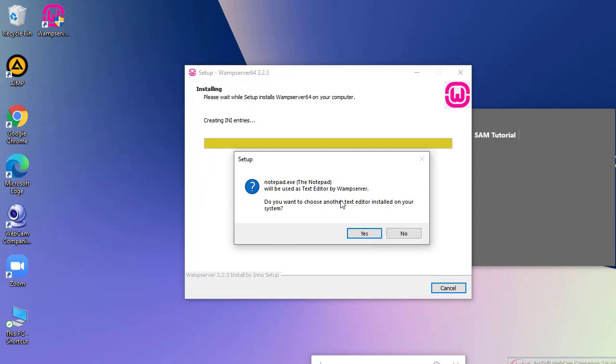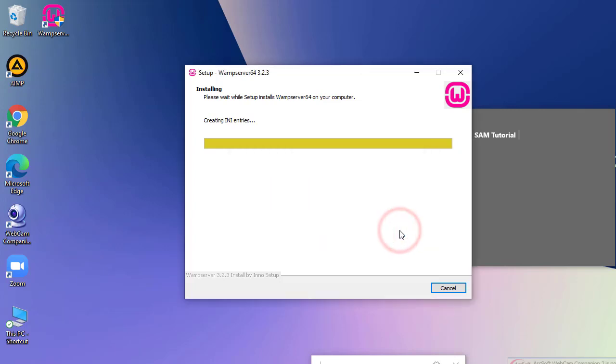This is asking which notepad or text editor you would like to use as a default. I am not sure, so I am not fixing this. This is the last step of the WampServer installation process. After completing the process, we just configure and check whether our server is working perfectly or not.